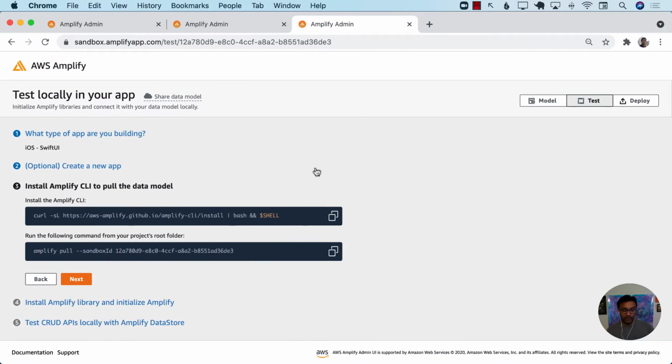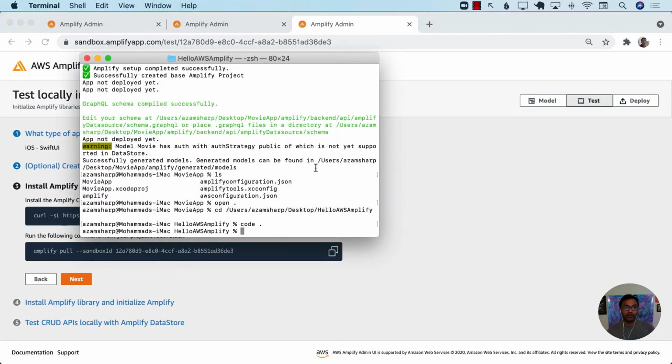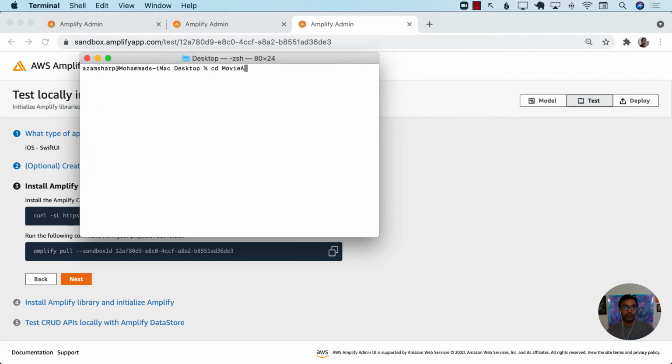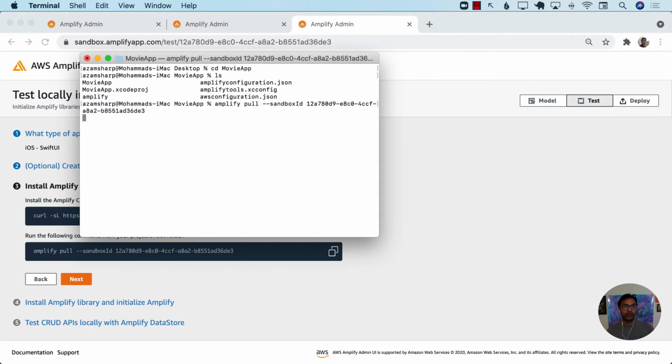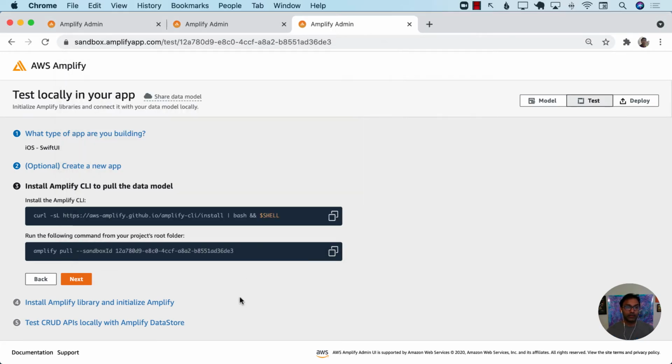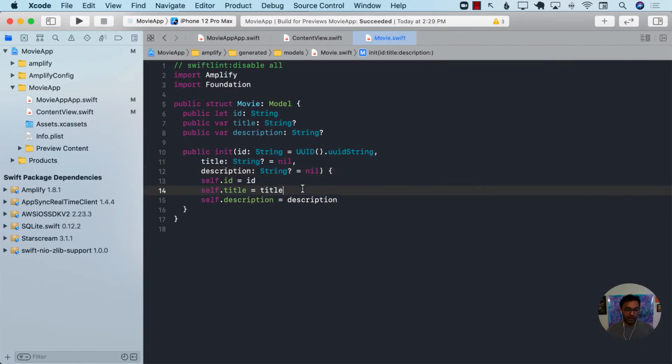So let's go back to our terminal. We are in a different folder, so let's go to the desktop and go to the movie app. Inside the movie app, we should be able to run this command again, which is going to get us the latest model. And it's done. And now magically you can see our description coming back, which is great, because now we can save a description also.